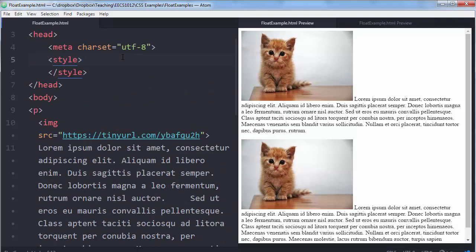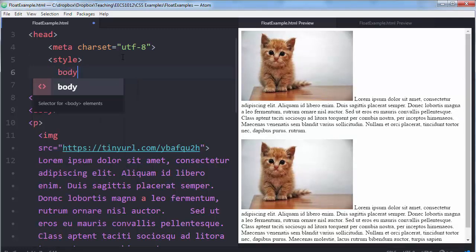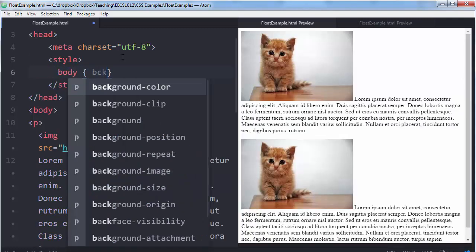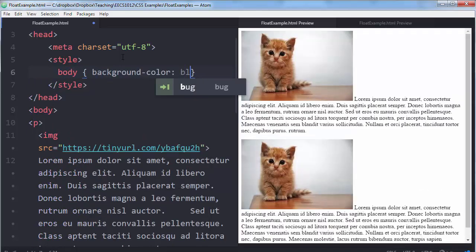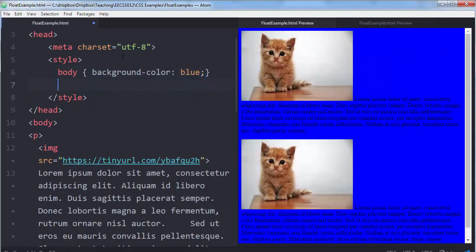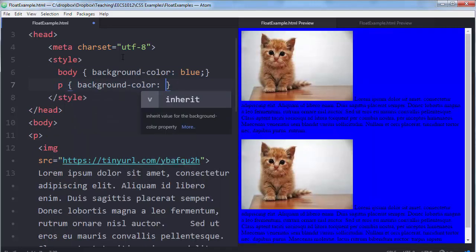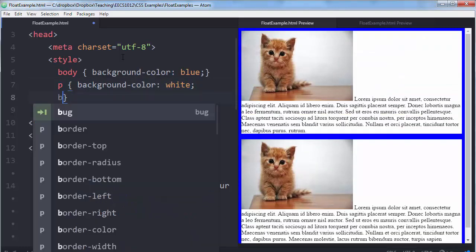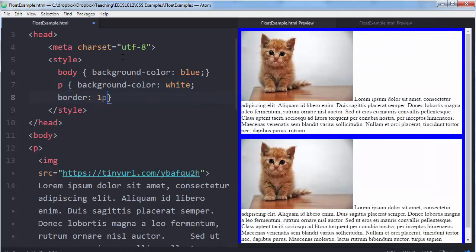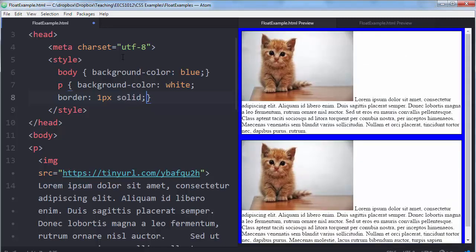So first, let's just do some cosmetic changes just to make it easier to visualize what's going on. So first thing I'm going to do is I'm going to change the body background color to blue. I'm going to change every paragraph background color to white. And I'm just going to put a border of 1 pixel, make it solid, around the paragraph.